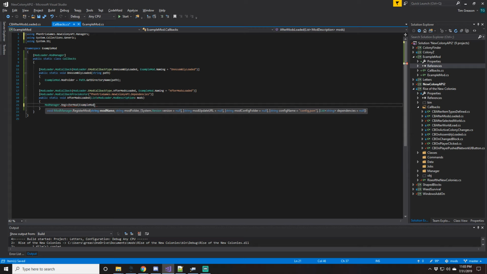So example mod dot mod name, okay, and then example mod dot folder, node folder. As you guys can see, you can also give it a version, a mod update URL, a mod config folder, along with a configuration name if it's something other than config.json, and then a list of dependencies, okay?